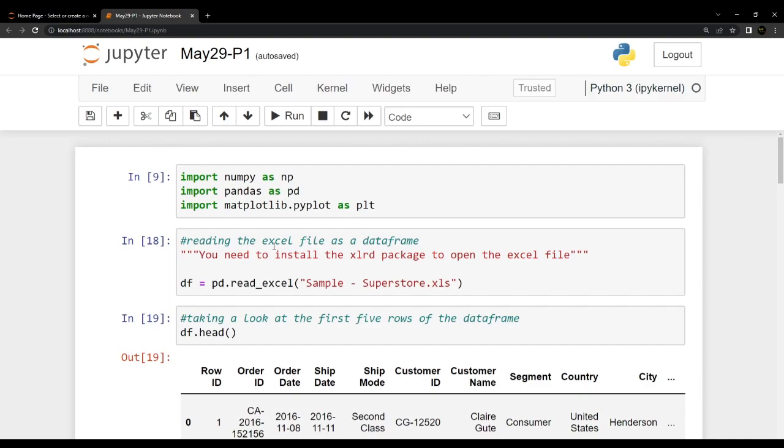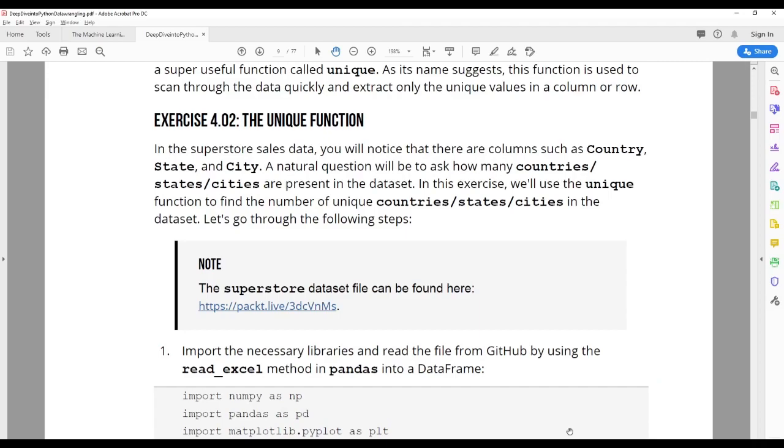So what is the difference between a set and a list? Can somebody tell me what is the difference between a set and a list? What is the difference between a list and a tuple? Yes, you can't change a tuple. So what is the difference between a list and a set? Exactly.